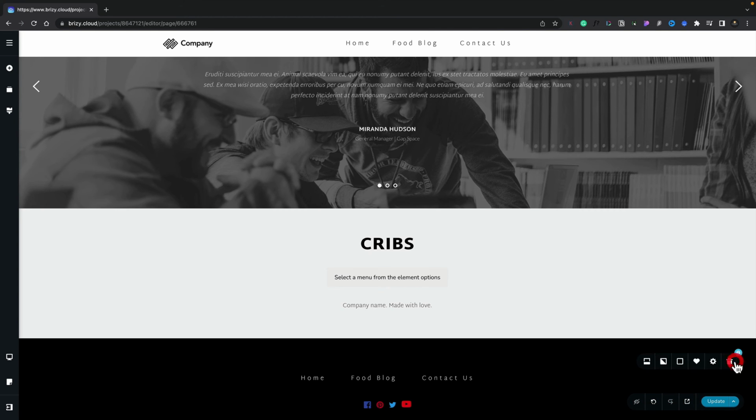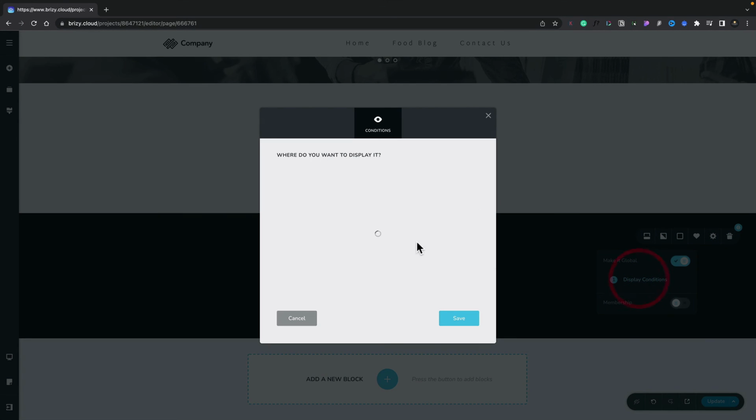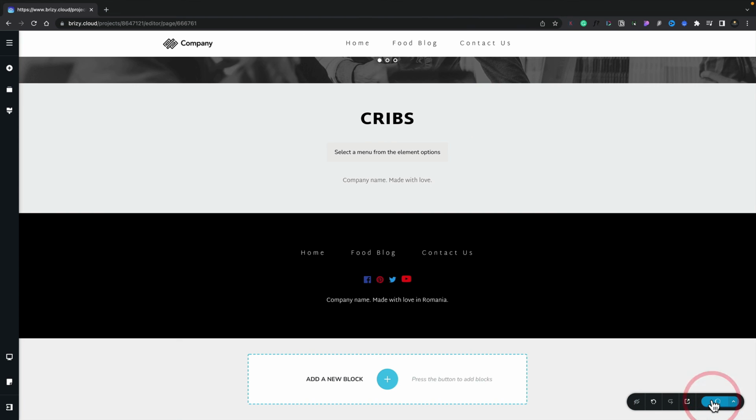Once we've done that, we'll come back over, we'll choose the first icon again, and this time we're going to set the display condition, and we're going to do exactly the same. We're going to set this to display on all of the pages throughout the entire site. Hit save, and we've now set that up. So every page will have this header and footer with all the settings we've applied to it. Let's go ahead and update this. And let's take a look at this in action.